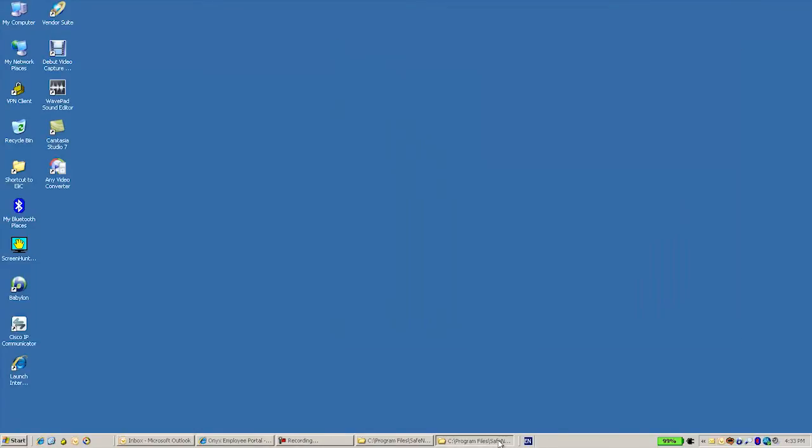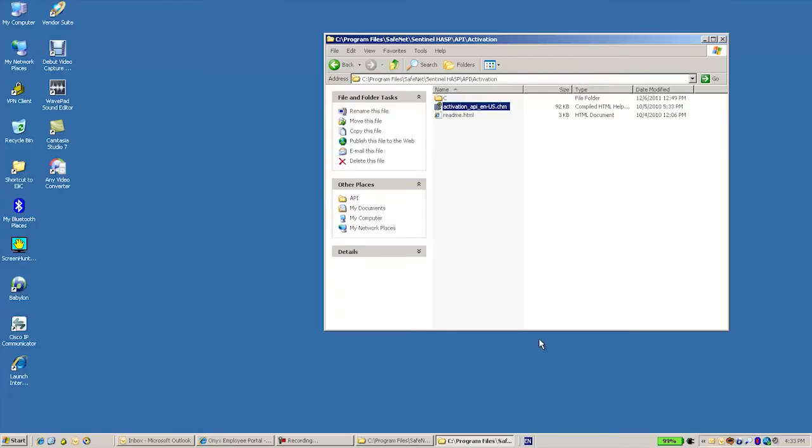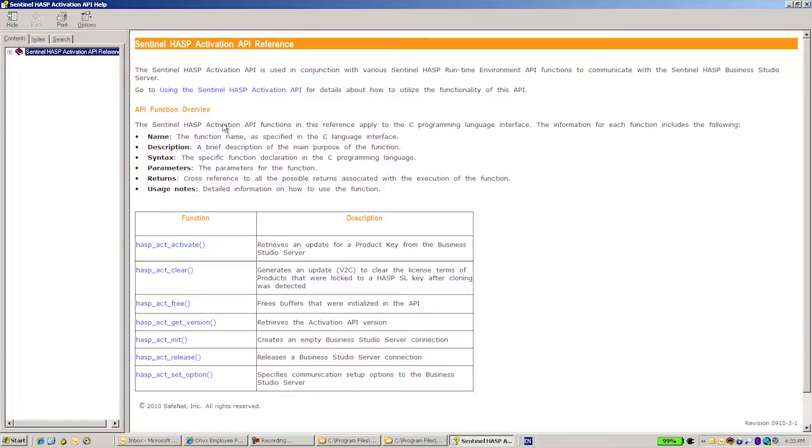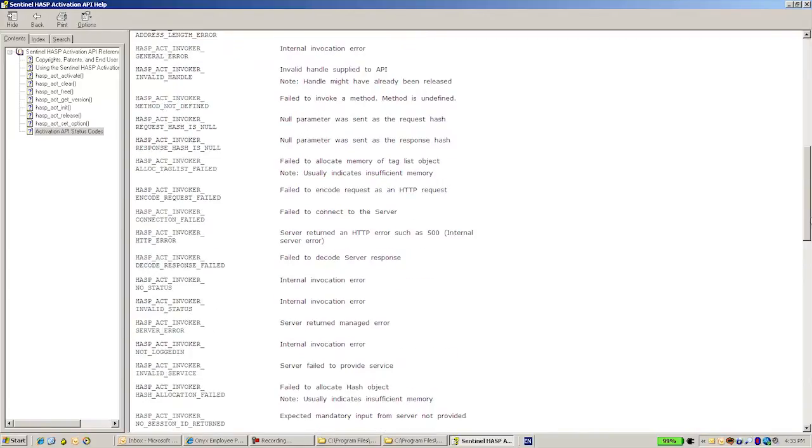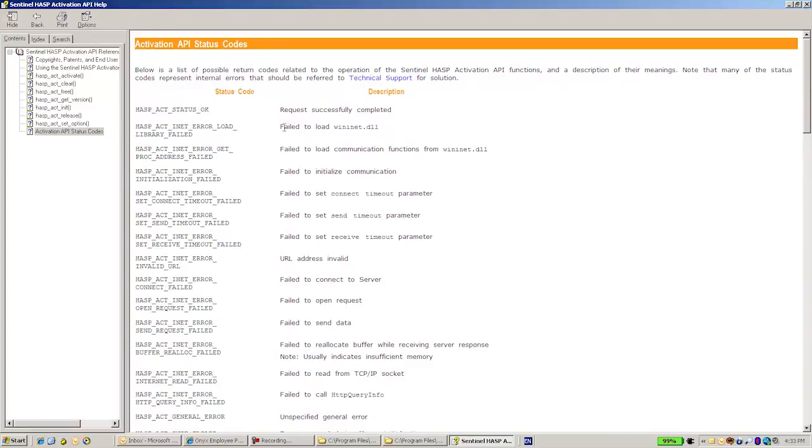Next, we go to the activation API. In C program file SafeNet Sentinel HASP API activation, again we have a help file in which I can find status code over here, and I get here some of the errors and description of what it means, fail to load WinInet DLL, for instance, which the WinInet DLL obviously is a Windows DLL which allows communication. So this again might give some hint of what is the issue.